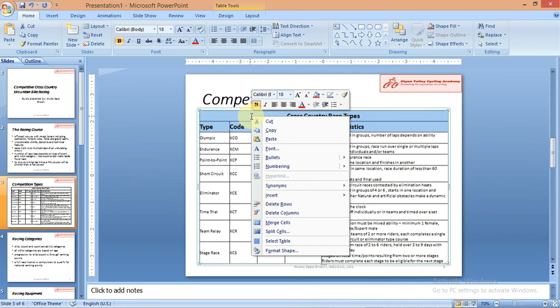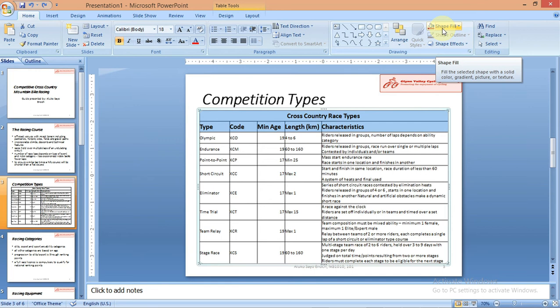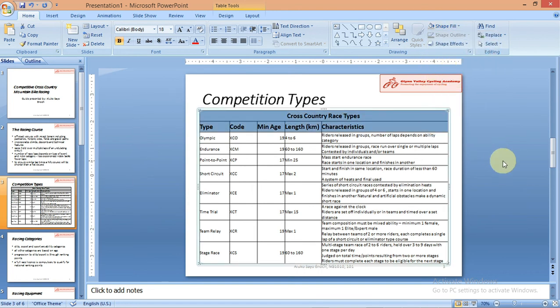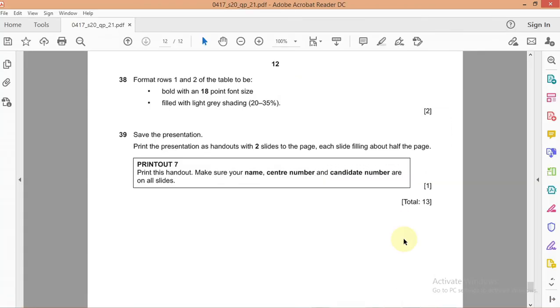Okay, guys, I have it here. This is shape fill. So where is shading? I've seen it. Thank you. So just click shape fill here, and look at this, this is 25%. This one is 35%. I think I'll go with 25 because the examiner says between 20 and 35, so 25 is okay for us. So that's cool. Let me go back to the question now. So I'm good with these 2 marks.